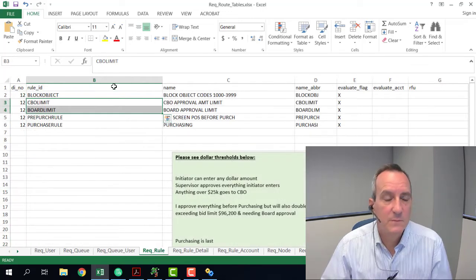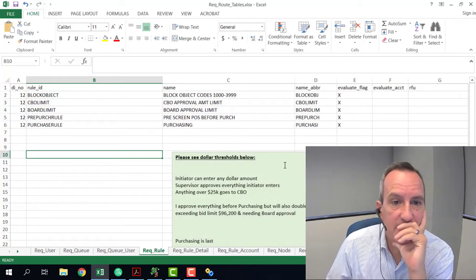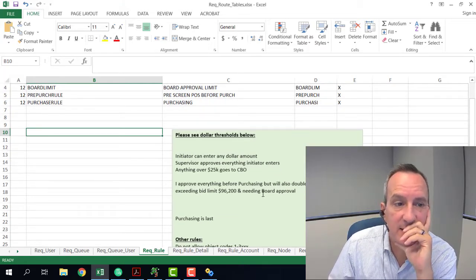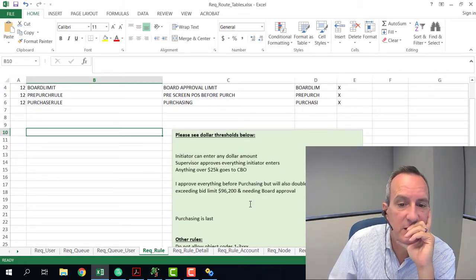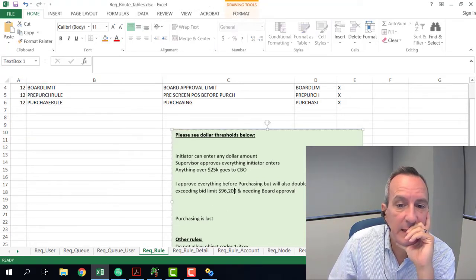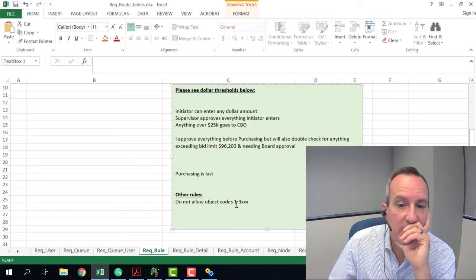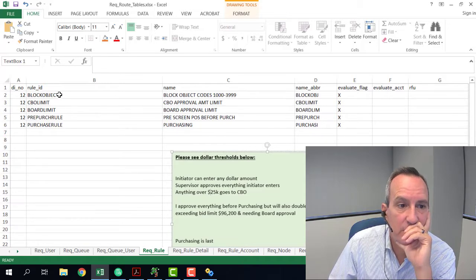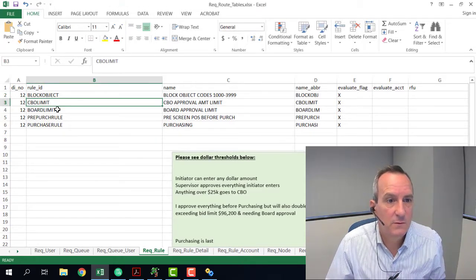The rec rule is basically asking the site what are your special rules. In our case, there were only 3 special rules. One is 25,000 goes to the CBO, 96,200 goes to the board, and do not allow object codes 1 through 3XX. So that's 3 rules, 1, 2, 3.